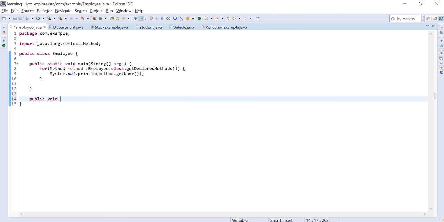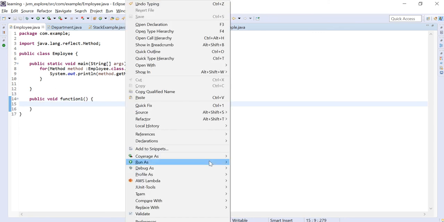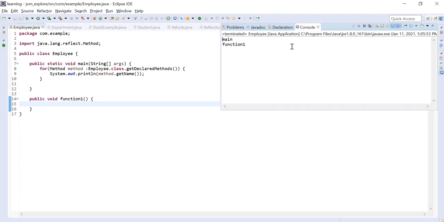If I add one more method to this class like this, and try to run the application again, yeah, so now the output changes. Here we are getting two methods, the main and function one now in the output.